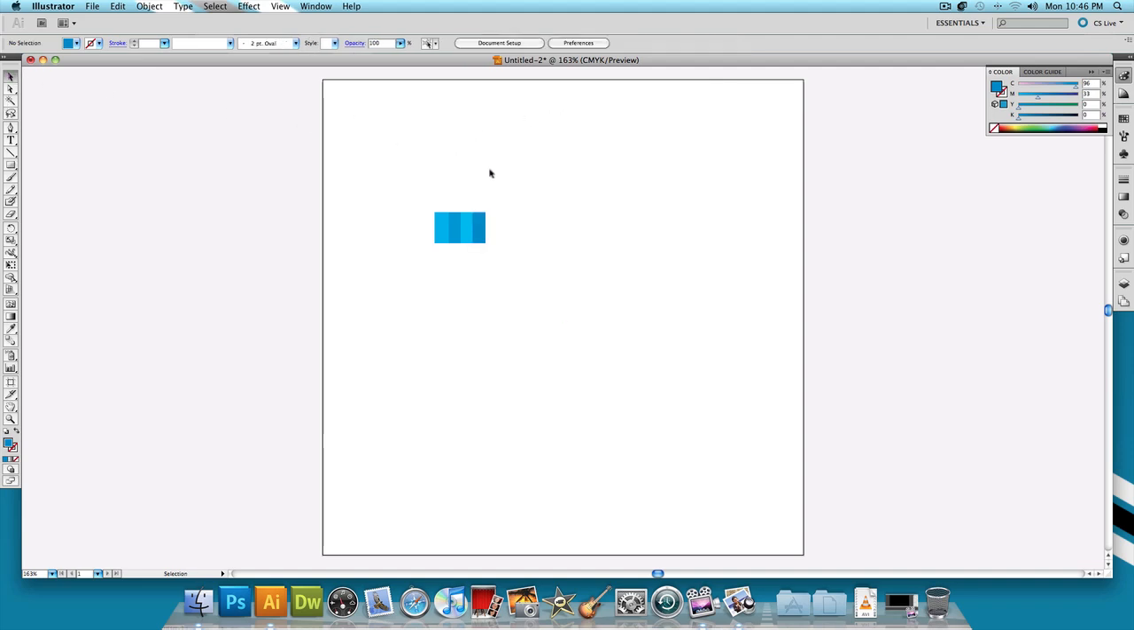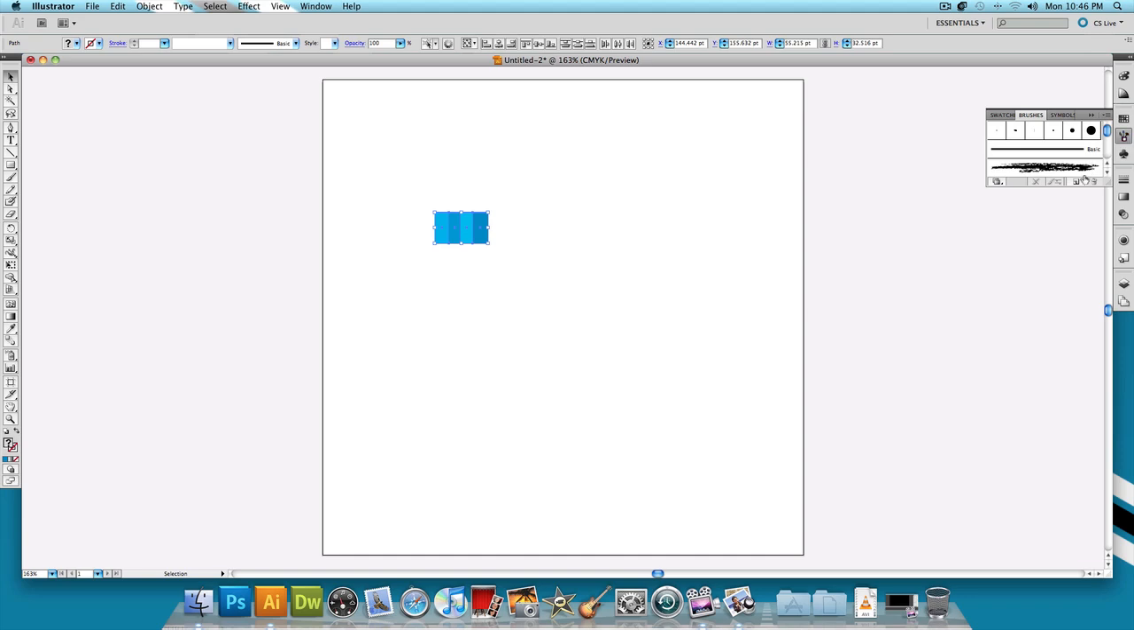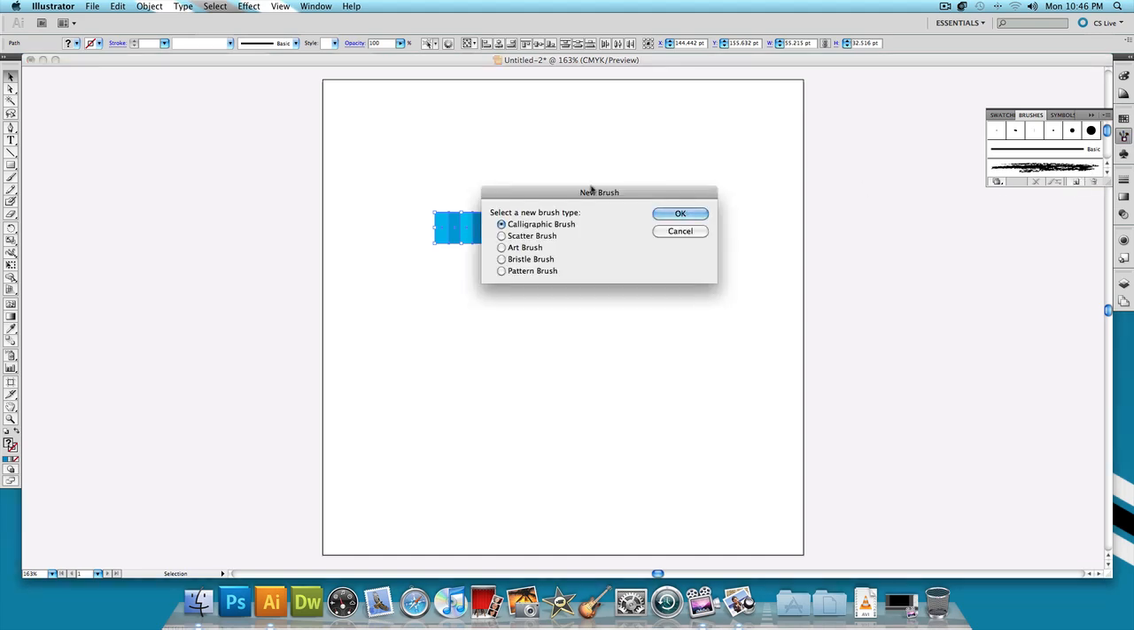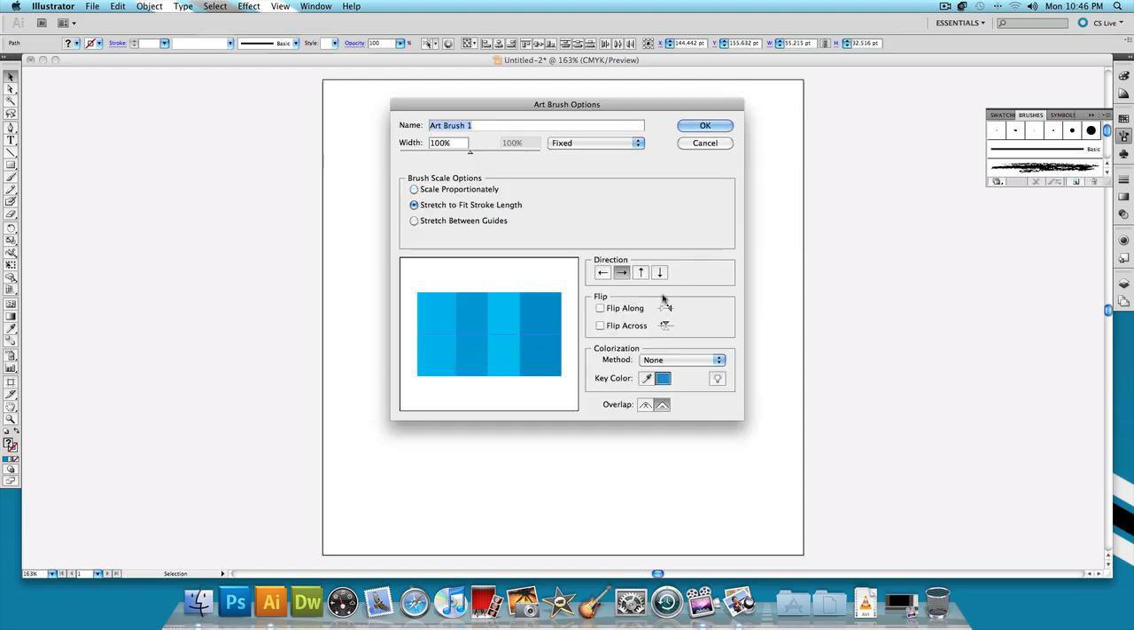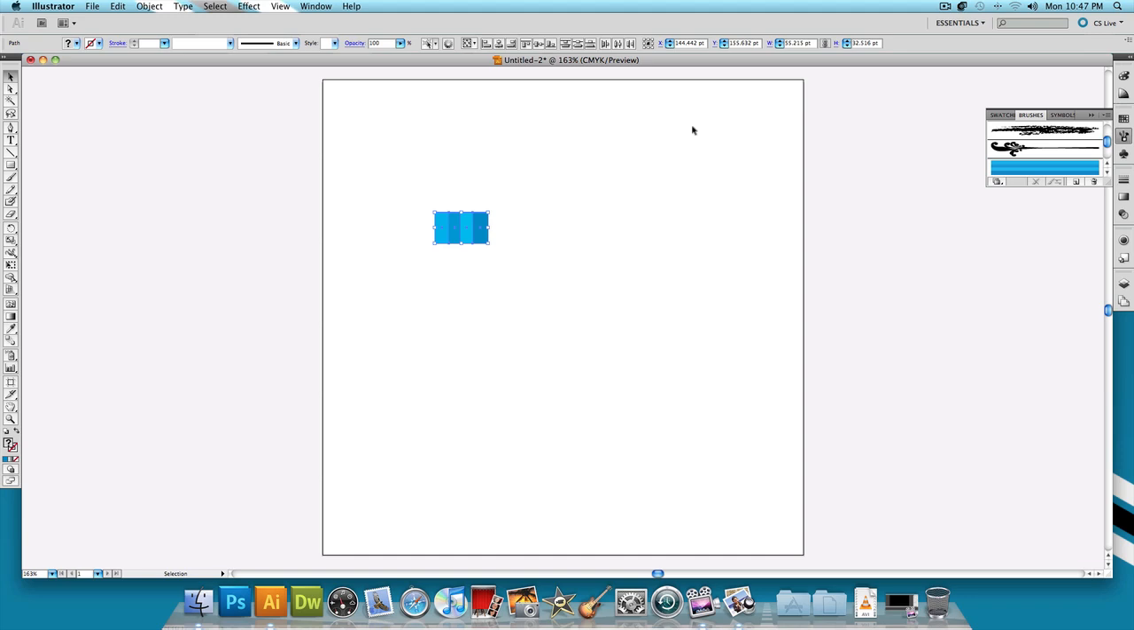So once you have all four rectangles made, choose your pointer tool, which is the first one, and just select all of them, just like that. Now click on your brush tool right here, and click on this little image that says new brush when you hover over it. Click that, and then this is going to pop up. Select art brush and press OK. And for the direction, make sure you have the up arrow selected, and then press OK. Now that you've done that, go ahead, press the delete button and delete those four rectangles.